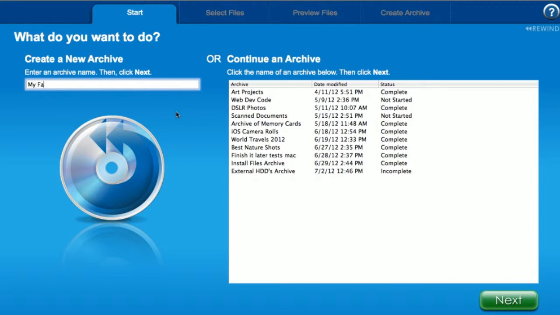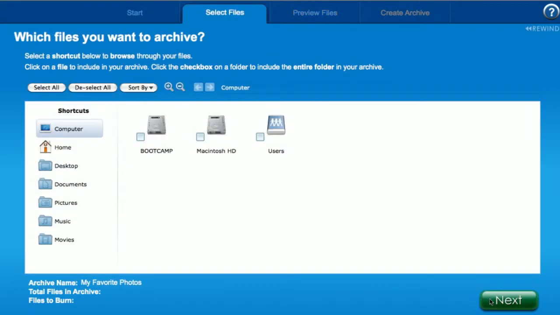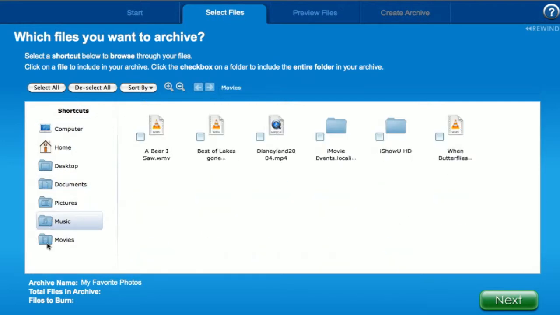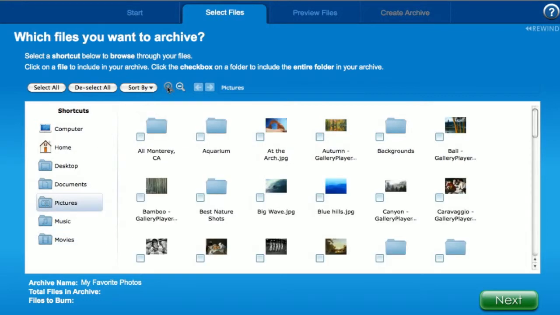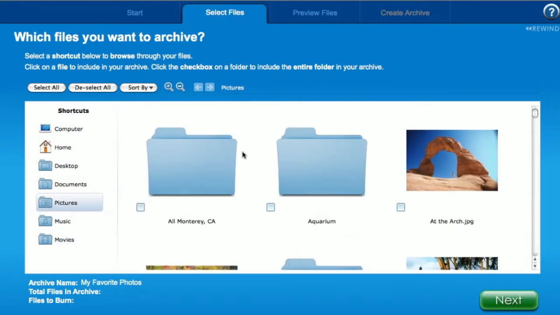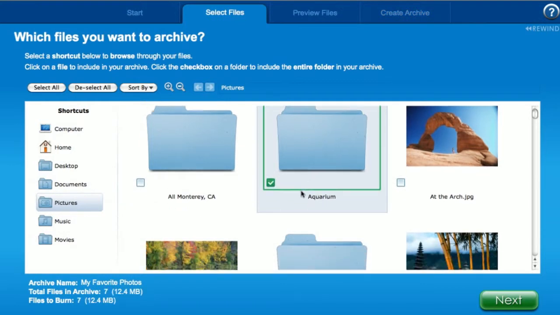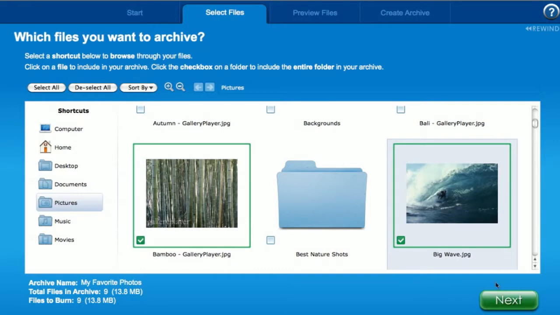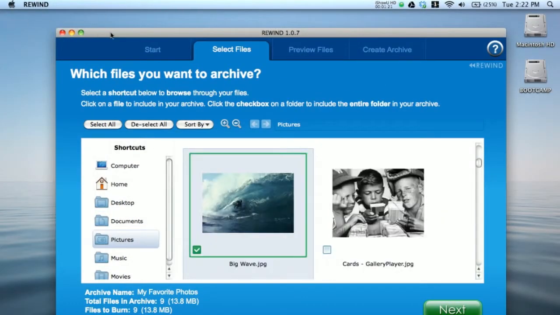We'll start an archive called My Favorite Photos. And I'll show you our user interface here is really simple to use. We built it so that you can access your documents, pictures, music, or movies all very easily. We'll go ahead and look at pictures. You can zoom in and select the albums that you know you want in your archive, or just a file or two. Additionally, you can drag in files or folders from other areas of your computer.